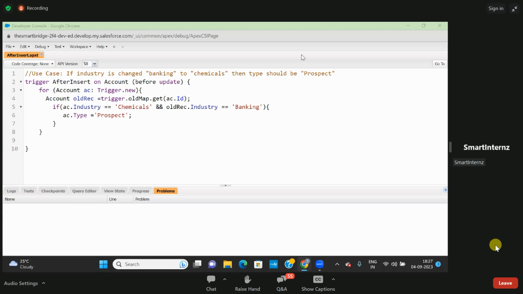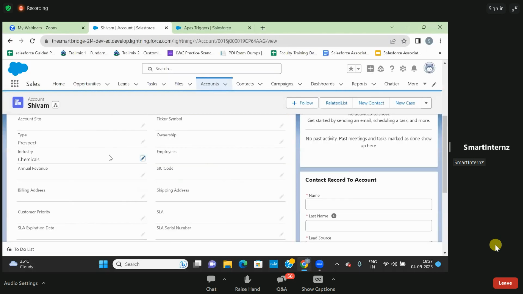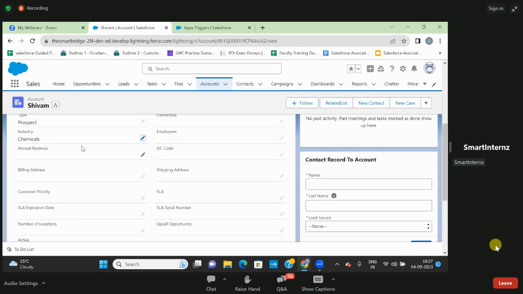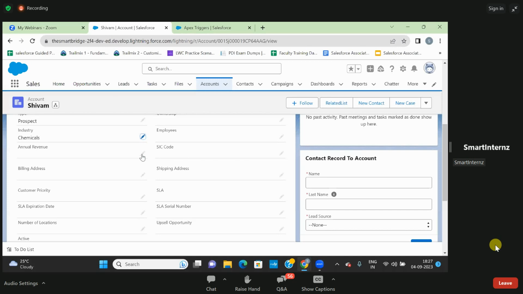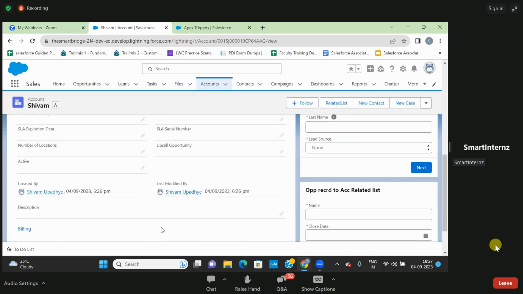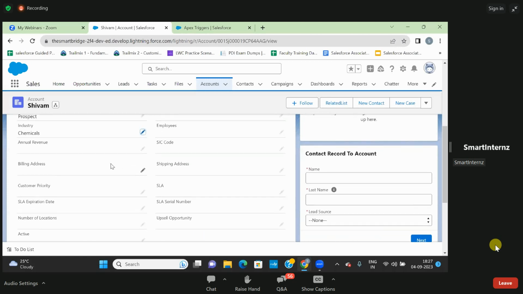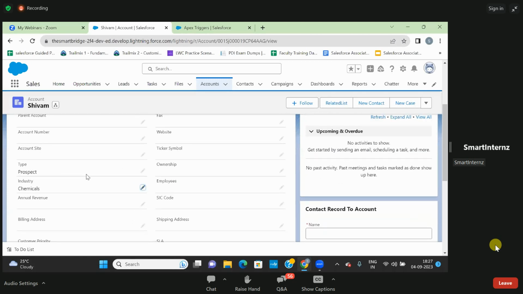Why before update? See, we are doing this because first it was banking, right? So it was already there in the database. So again we clicked on the edit button. So now we are changing something, right? So before that record gets saved into that database, that value of the type is getting changed, correct? So that's why we are using the before update event over here, correct?